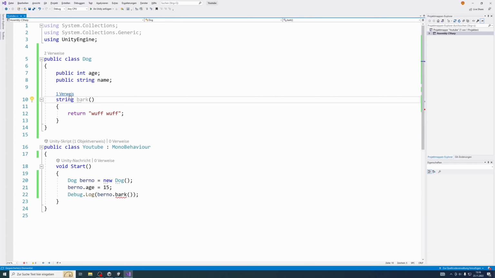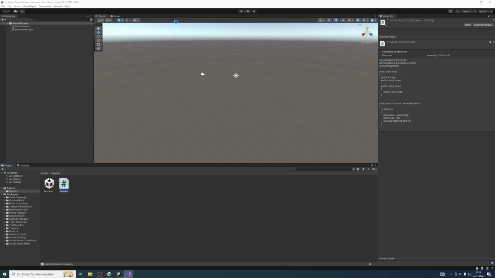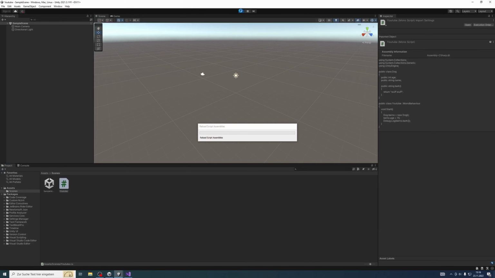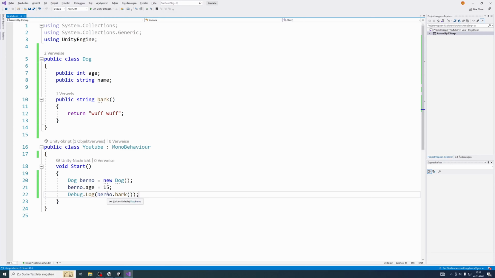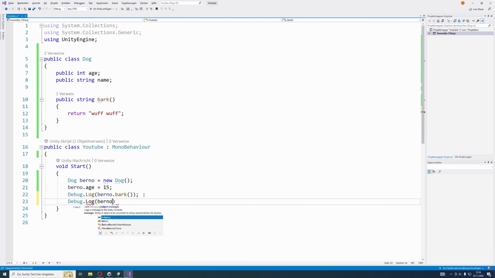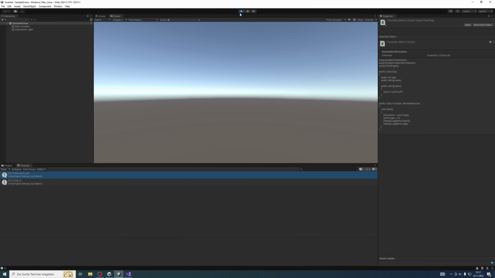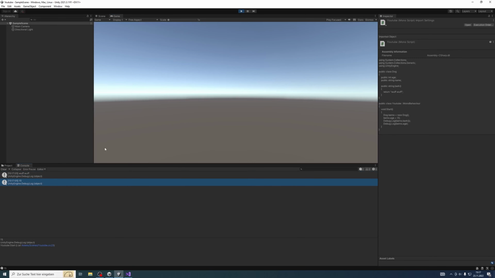Okay, let's add the public keyword to the definition of our bark method, and I will explain in one of the later videos what this means, but for now we just need this, otherwise our example won't work. Let's save our script, start, and let's try it out. As you can see, if we check the console, woof woof was printed to the console, so everything works as expected. We can also log Berno's age attribute now to check if the value 15 was assigned successfully to the age attribute. Okay, and if we save our script now and check the console, we can see that 15 was printed to the console.